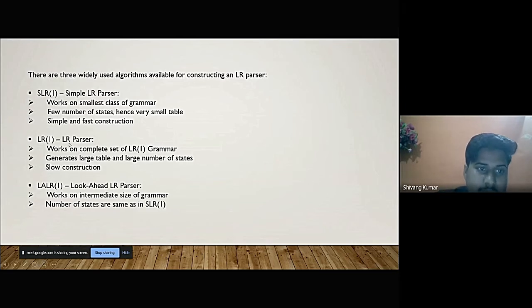Whereas the LR parser works on the complete set of LR1 grammar, which follows the larger forms of grammars, and it generates a large table and a large number of states. With a large number of states, it consumes much more time and is slow to construct.